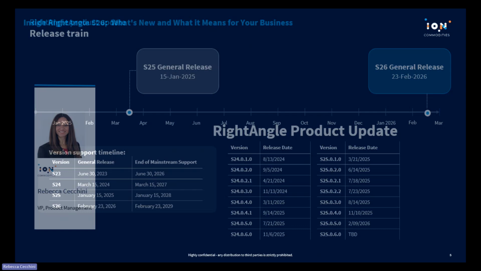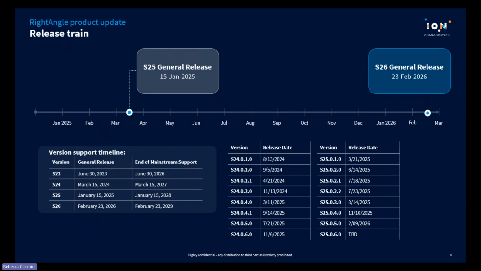Thank you, Shannon. So first, I'd like to start by sharing our release train. We do continue to deliver major releases in Q1 of each year, with our newest version, S26, which was just released on February 23rd. Our releases are in mainstream support for 3 years from the GA date and will move into critical incident only for years 4 and 5. And so here you can see the status of releases that meet these conditions. And we do continue to deliver maintenance releases as needed. So those aren't on a scheduled basis, but we will deliver those as required.